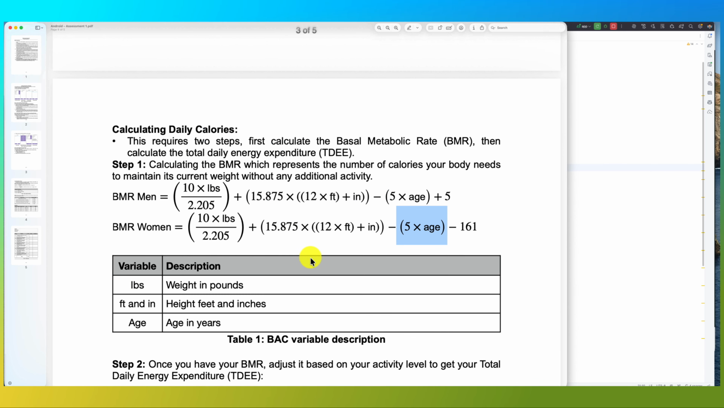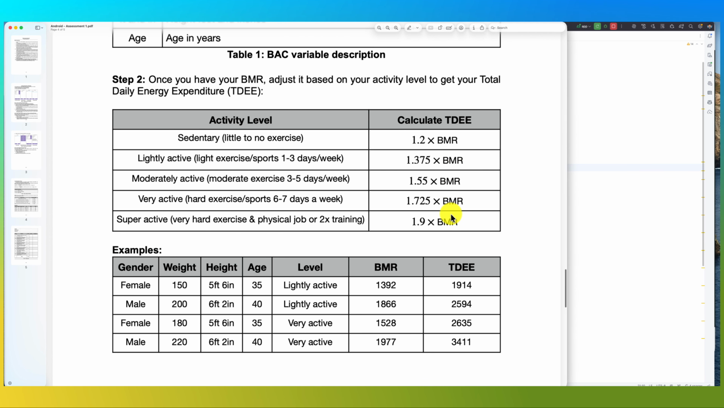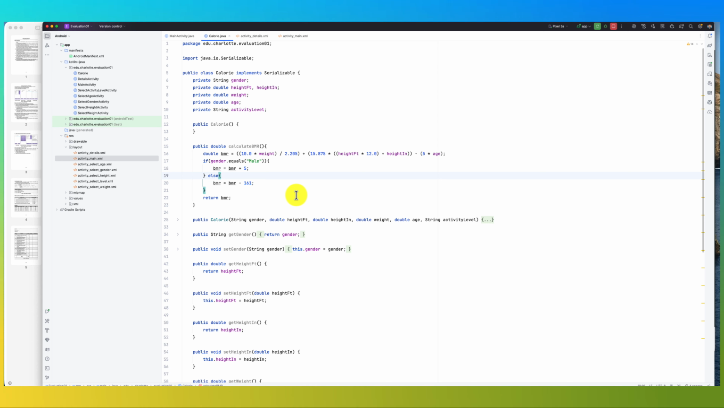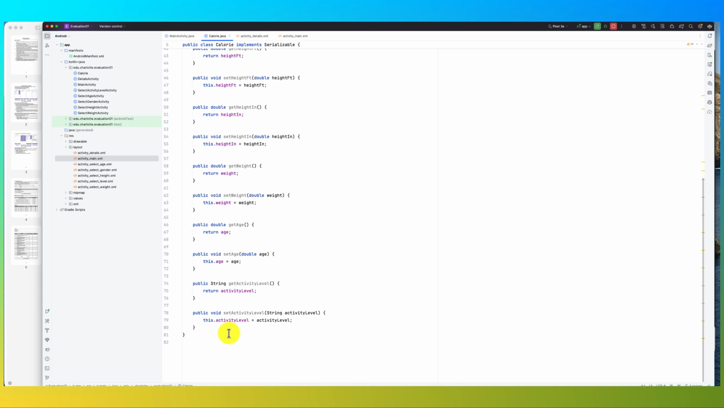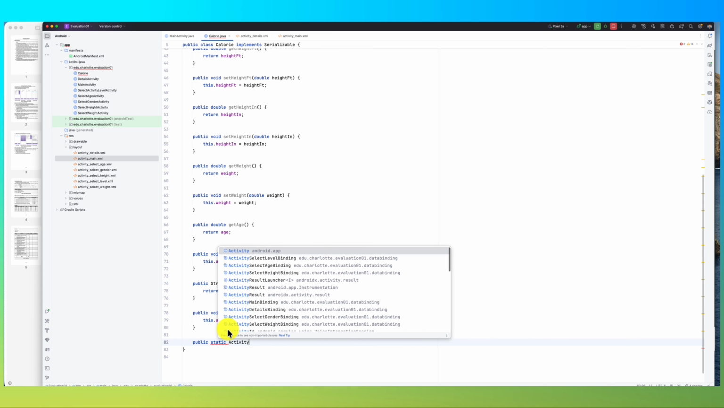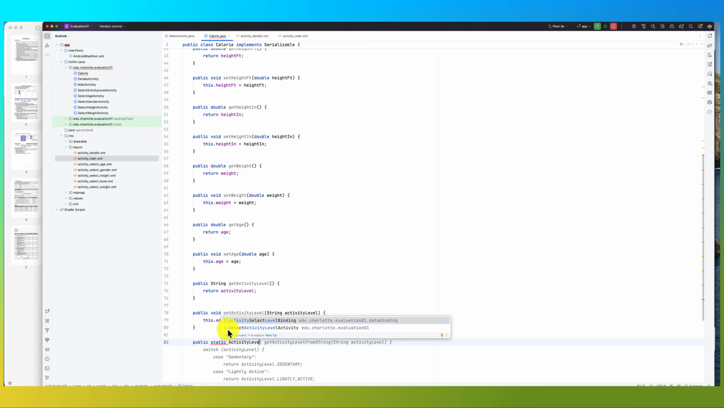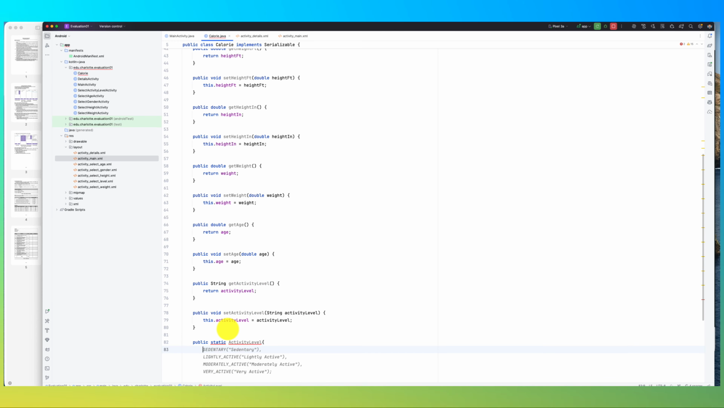And then this next one is based on a factor multiplied by the BMR, right? So it's just a factor multiplied by the BMR. So what I could do is calculate BMR, and what if I want to return two values? I can be a little bit more sophisticated. I can create a class. I'll call it, for example, activity level, a class called activity level, right?